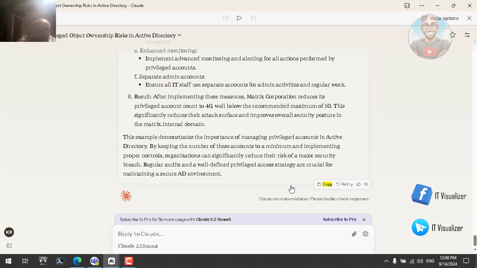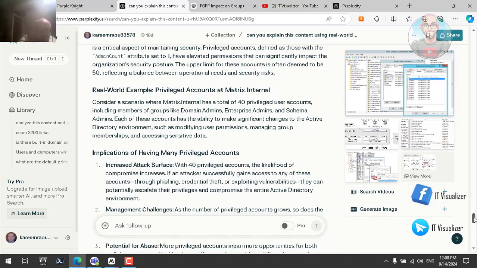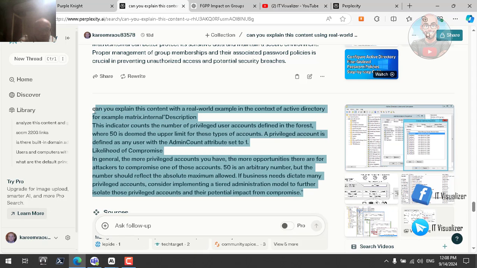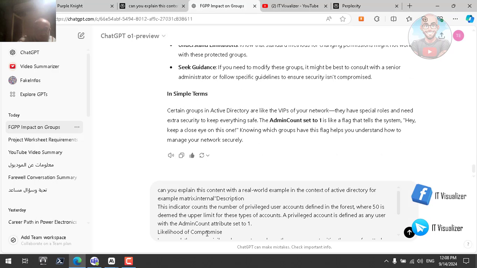So let's submit. Now we can go and ask ChatGPT o1 to explain the same text. Here is the prompt, and then copy: Explain this content with a real-world example in the context of Active Directory. For example, we have a domain called matrix.internal, and then this description of the text and likelihood of compromise. Let's see if ChatGPT o1 will give us a good answer.